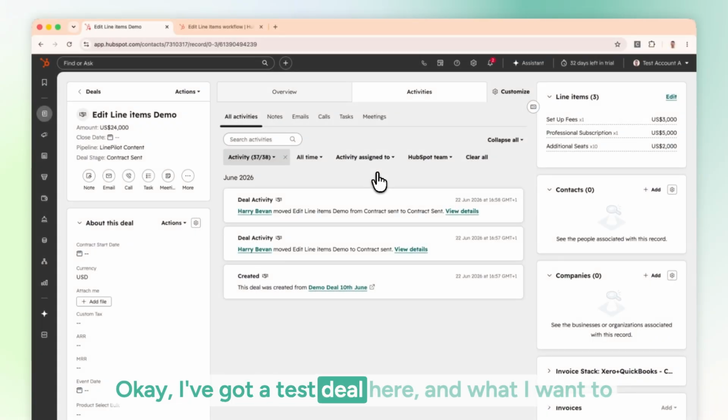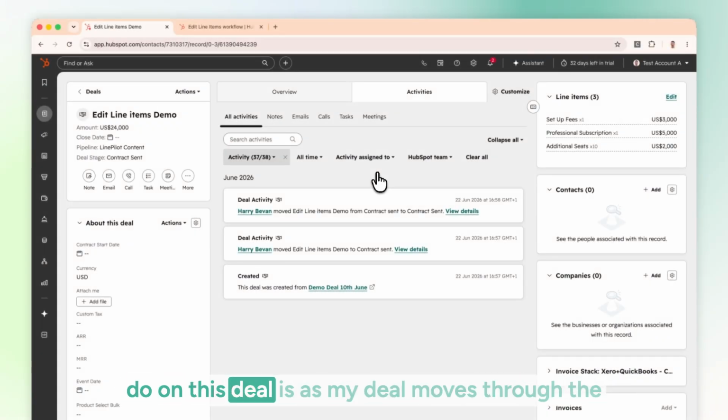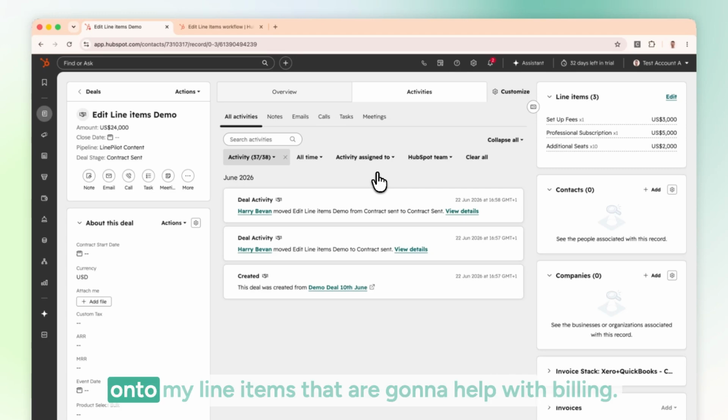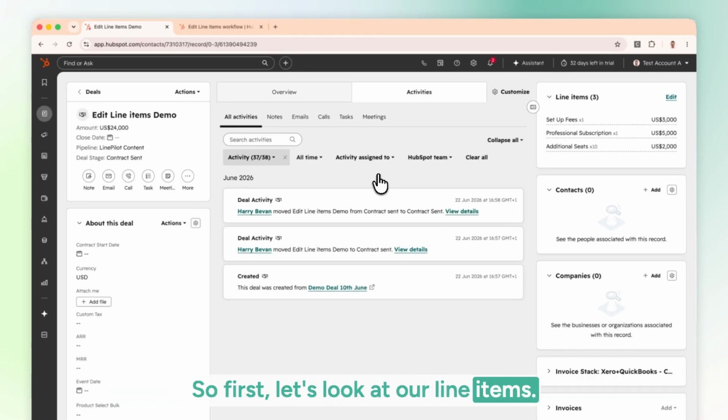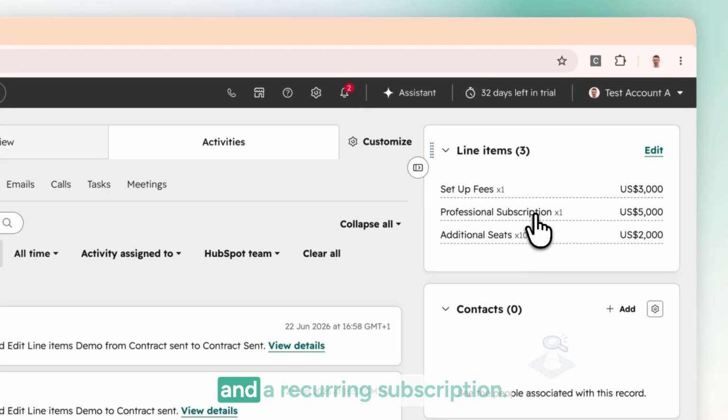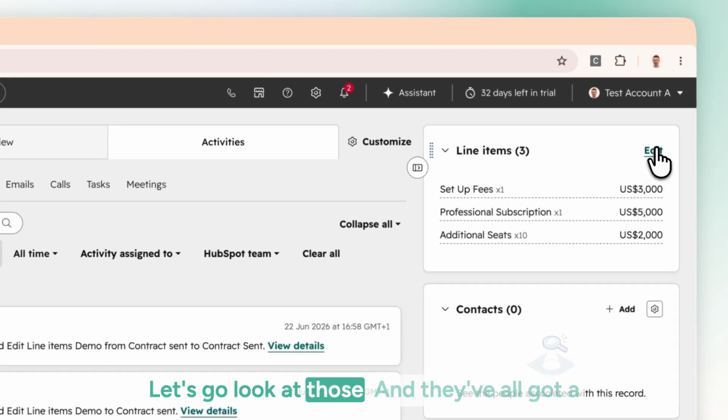Okay, I've got a test deal here. And what I want to do on this deal is, as my deal moves through the deal pipeline, I'm going to set some properties onto my line items that are going to help with billing. So first, let's look at our line items. You can see I've got a setup fees and a recurring subscription. Let's go look at those.